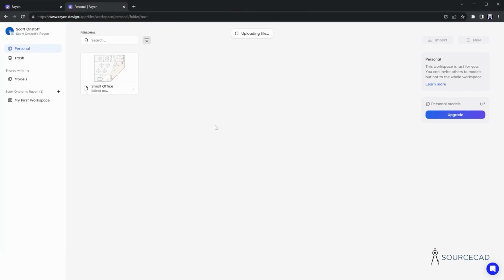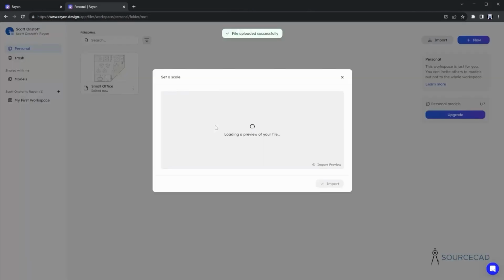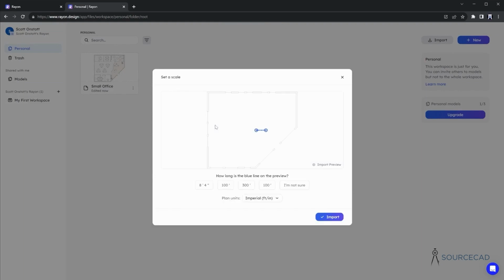It's going to upload that DWG file, and then it prompts us to select a scale. Basically, we need to choose a kind of order of magnitude of scale for this model. So here's the shell. And this distance, what is that? Is that 300 feet? Is it 100 feet? Or is it possibly 8'4"?